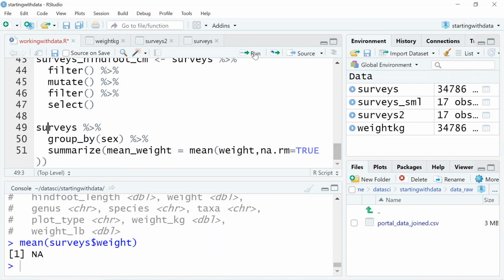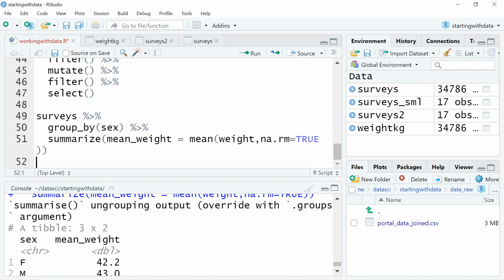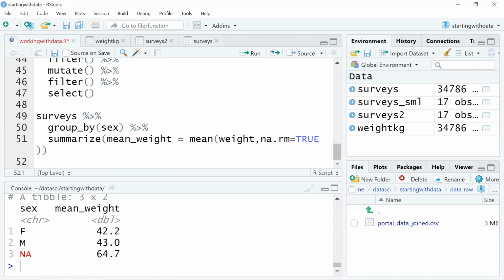Let's go ahead and run this line, and we'll see now the group summary. So we've grouped by sex, so we have 3 groups: F for female, M for male, and NA for where sex wasn't recorded. These are the rows where sex wasn't recorded. And then we've created this new variable called mean weight and calculated the mean weight for each of these groups. I think this is pretty useful.